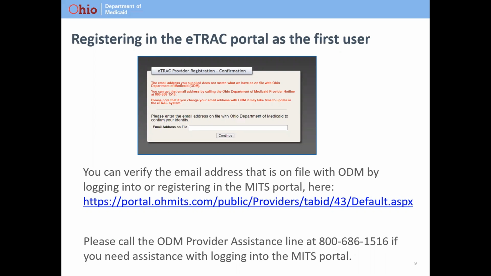Now, this second piece of information is where you would enter in the email address that is on file with the Ohio Department of Medicaid in the MITS portal. So that's that information system where claims can be submitted to ODM, but it's also where your provider information is managed and your Ohio Department of Medicaid Medicaid ID is.